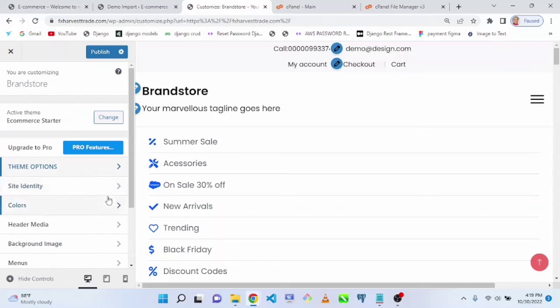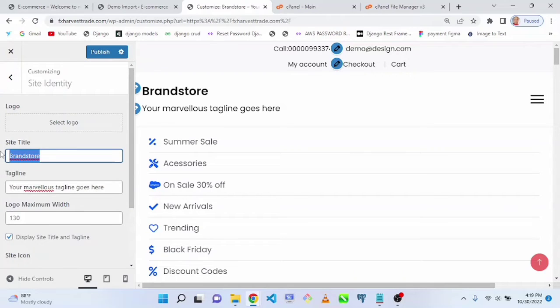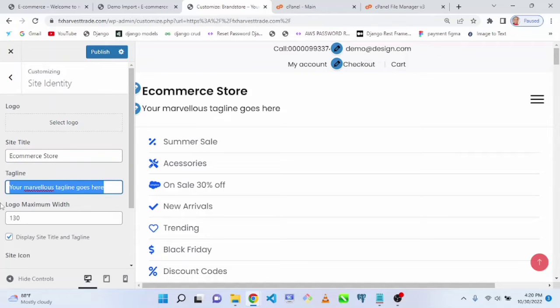Okay, let's just go back to this site identity, brand store. We can change it to our store. So these are the things we need to change. So brand store has changed to our store. Understand? Or you can change it to the name of your store, e-commerce store, right? So this e-commerce store, you can change your tagline to shop online with us. Shop online with us today, right? So now you have it here.